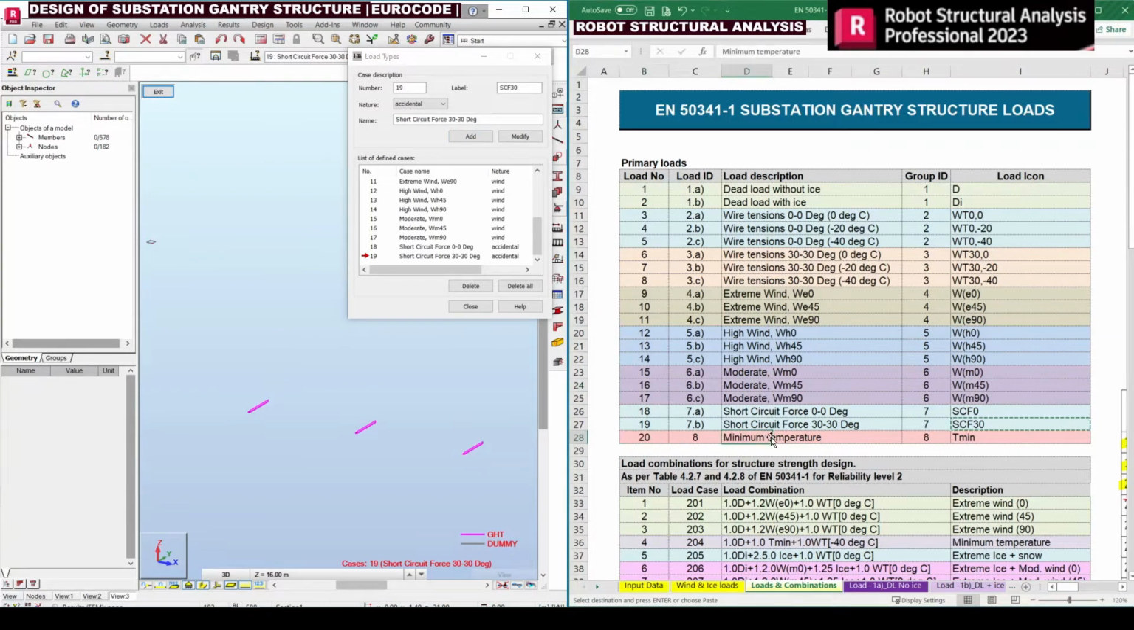The next and final load is 20, which is the minimum temperature. We select temperature in the load nature and paste this load icon here in the label and click add. So all 20 primary load cases we have added here. Then click close.